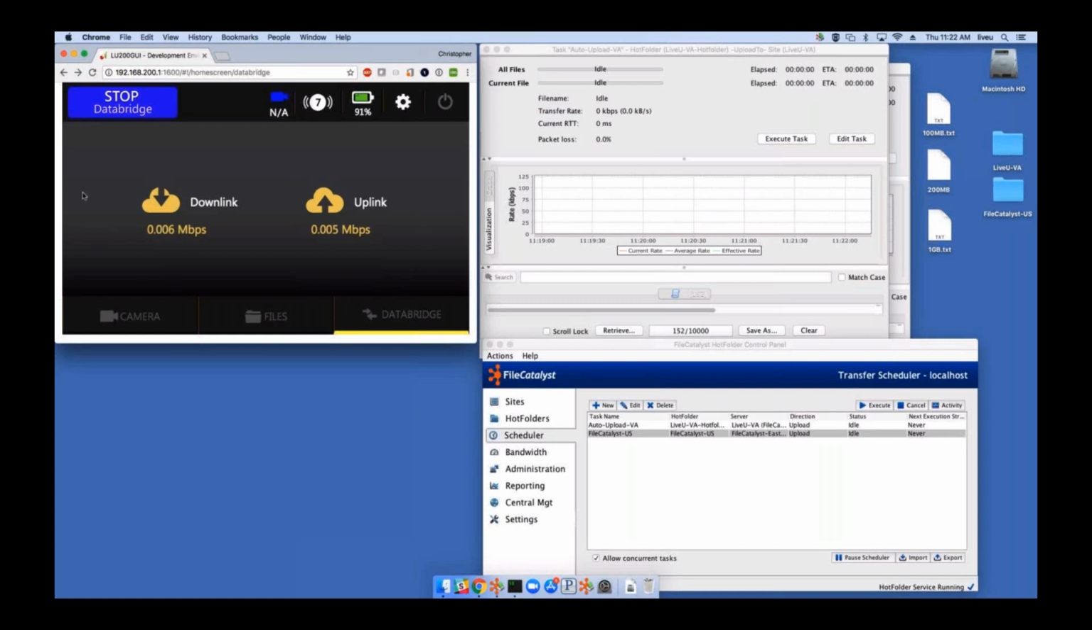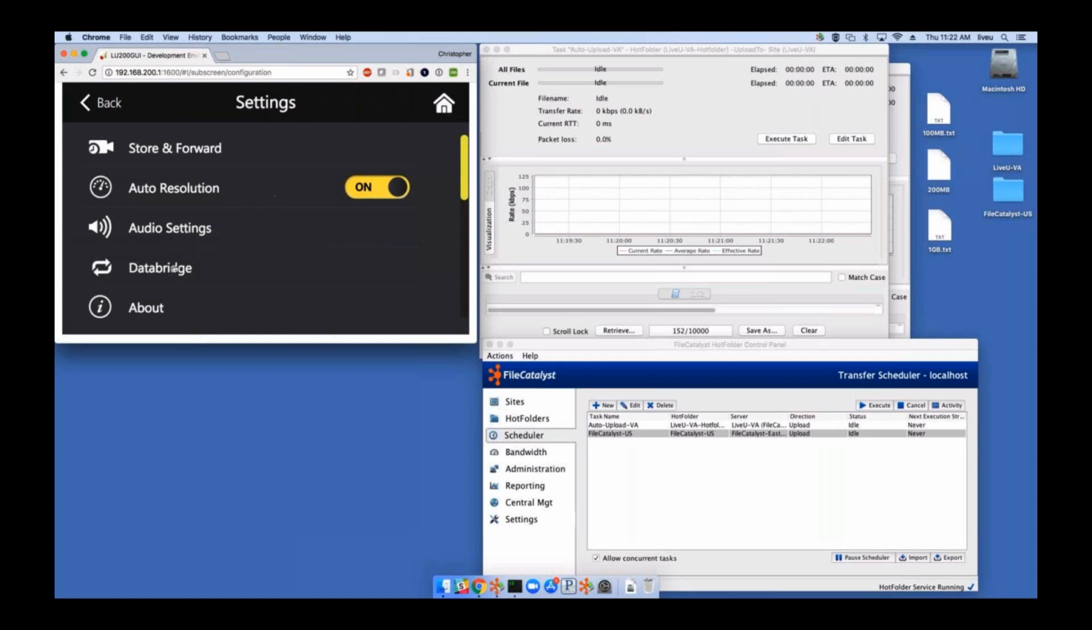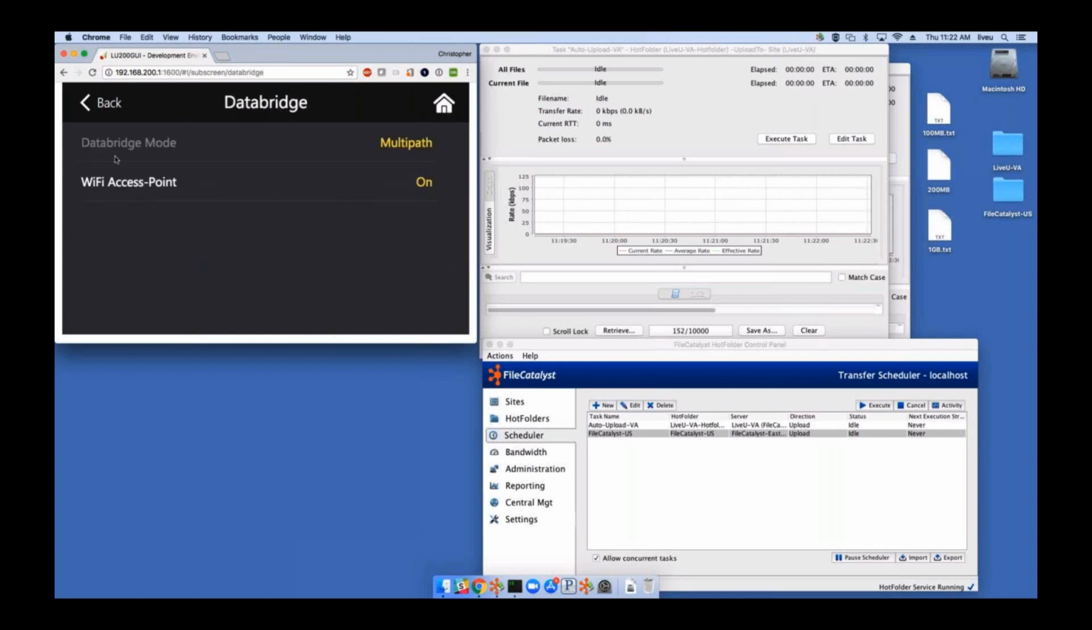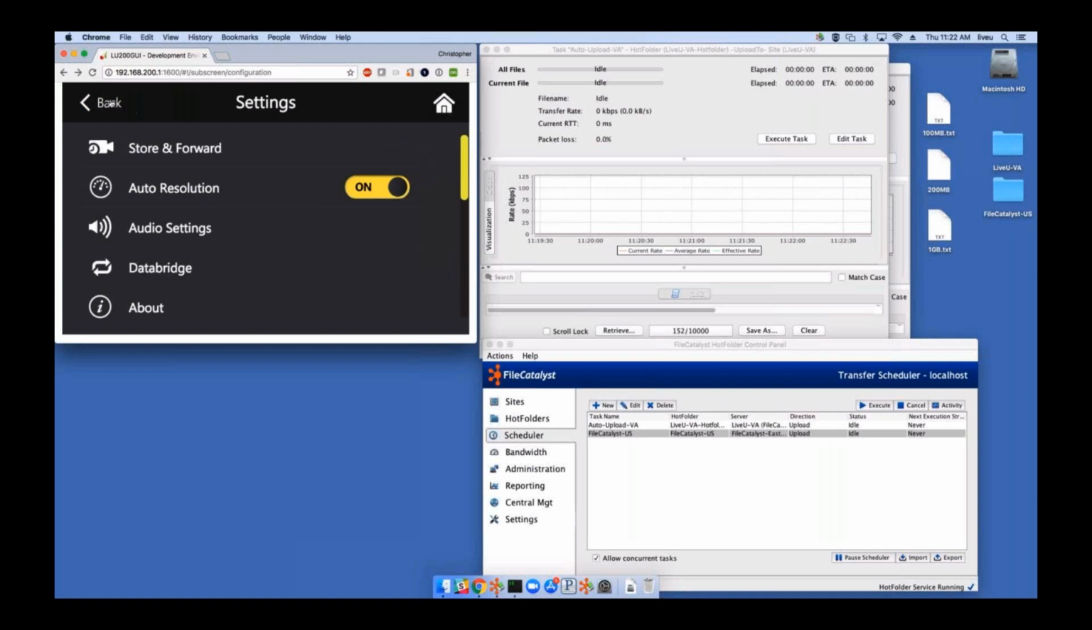On the top left-hand side here, I've got a view of what our touchscreen on the LU600 unit actually looks like. We're already in DataBridge mode. DataBridge mode is already running. If I jump into the settings here and then take a look at the DataBridge settings, you'll see that I'm in multipath mode and that the Wi-Fi access point is on, so that I could actually navigate to the Wi-Fi access point. For speed purposes, we are connected via Ethernet, because Ethernet is going to give us the fastest throughput to the DataBridge unit.